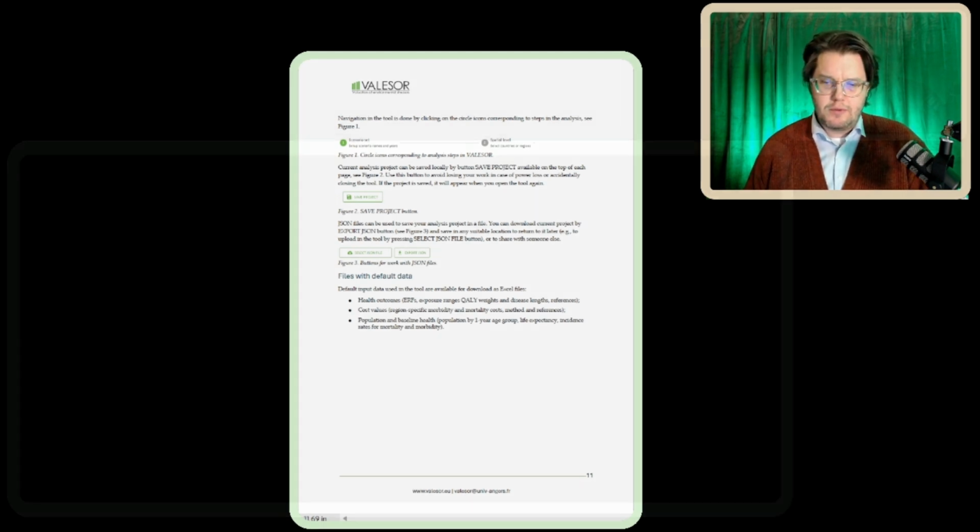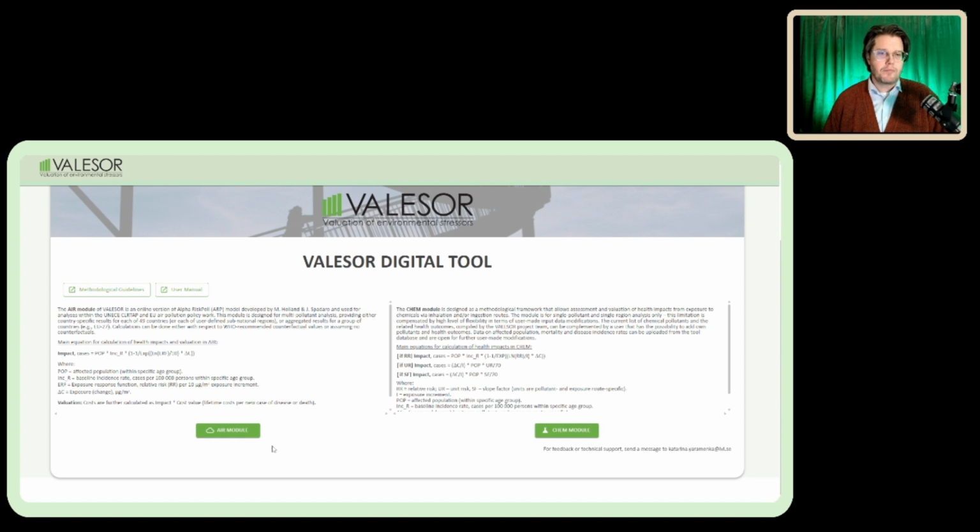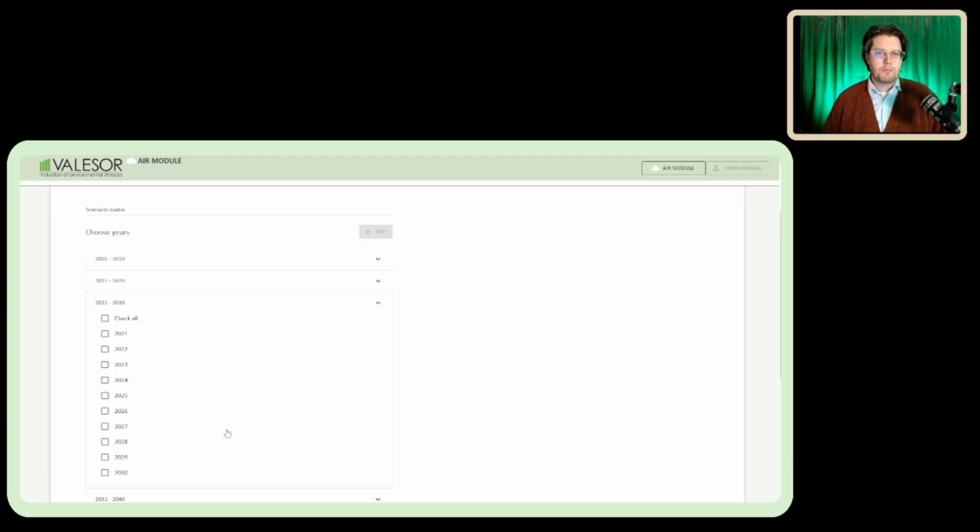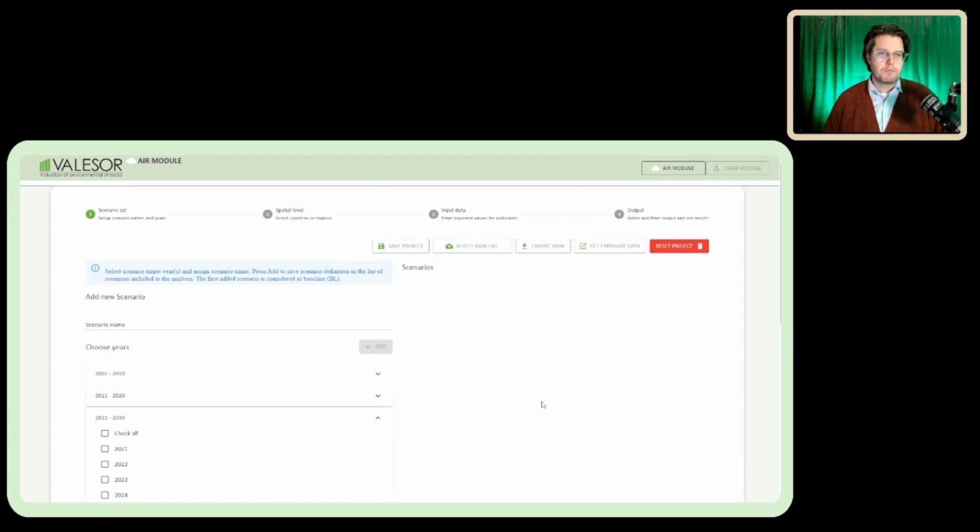But for now, let's move to the online tool and we click on the air module button. This will open up something that usually looks like this, which might make you confused, but scroll up and you will see the 4 steps at the top here. This video will focus on the scenario set.